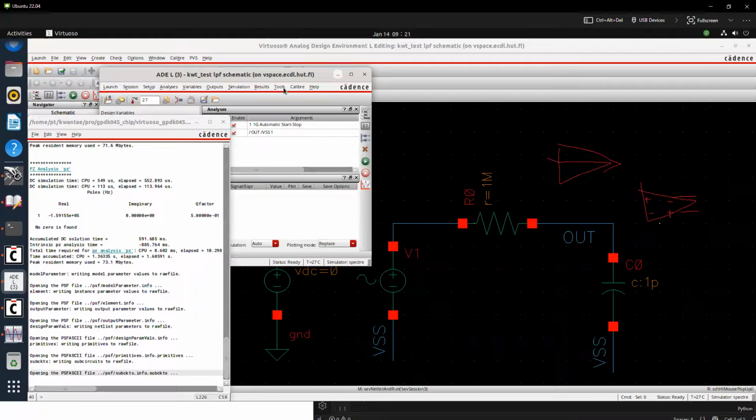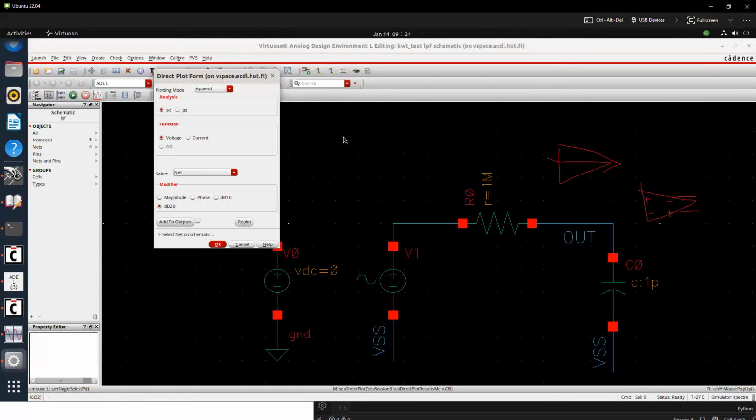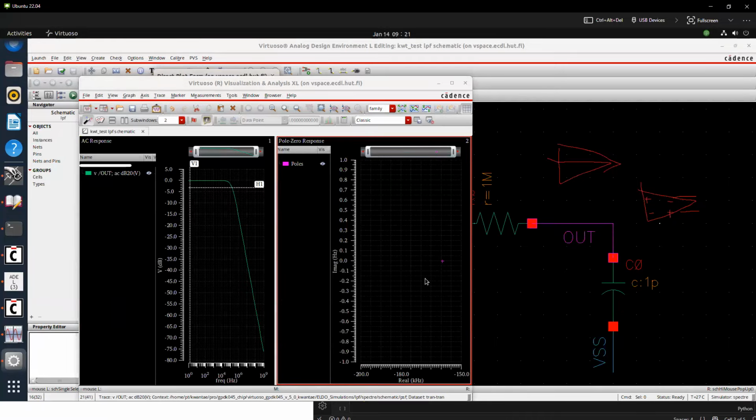All right. Then again, we can go to this main form and go to PZ. Then we can plot poles and zeros. We don't have any zeros in our circuit, so we can only look at poles here. Then we can plot it. Now we see it. All right. So it says negative 159 kilohertz.